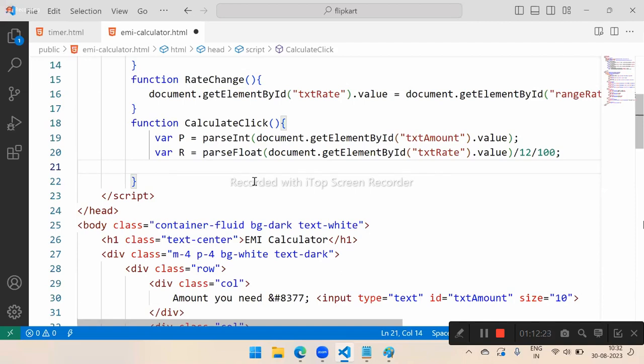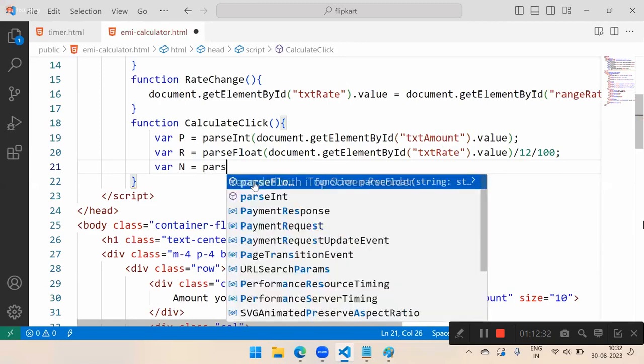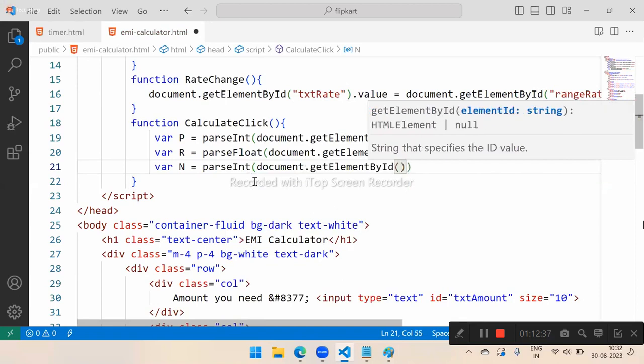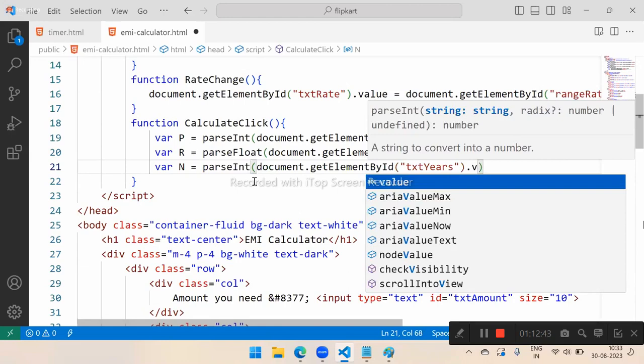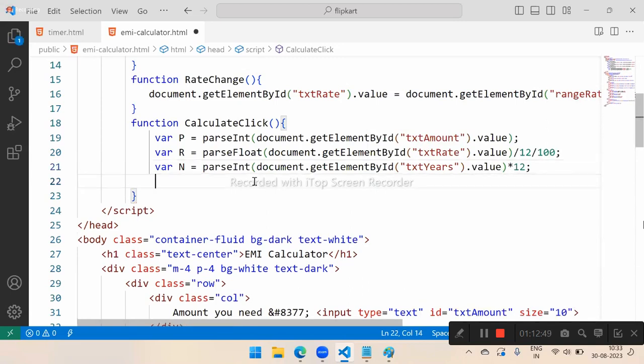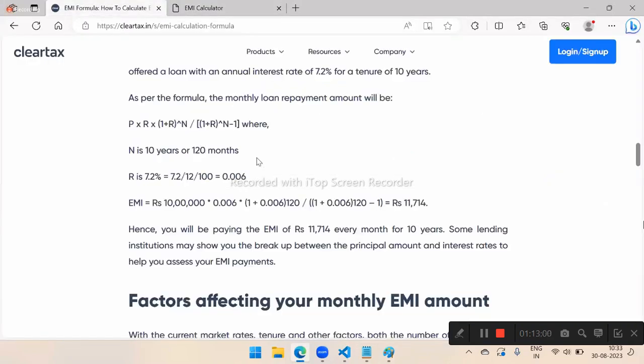Now another option where n. N indicates number of periods. So how do you calculate number of periods? What we have to use? Parse int. So document dot get element by ID, txt years. Years dot value and into 12. Am I right? Because it is 12, 1 year, 2 years, 3 years, 24, 36 like that. That is what we have to define. Now see the formula here. That is the interest rate. We have to calculate like that.